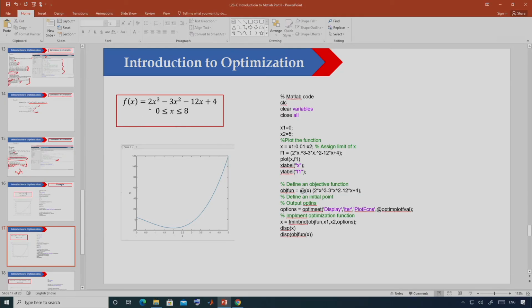So, let us solve another example problem. Next I would like to solve this particular problem, that is f of x equal to 2x cube minus thrice x square minus 12x plus 4, and this is between 0 and 8. Okay. And this is the plot of this particular function, and the solution is somewhere here.